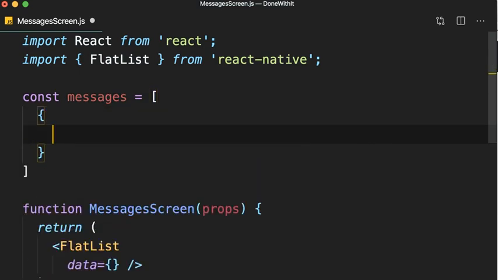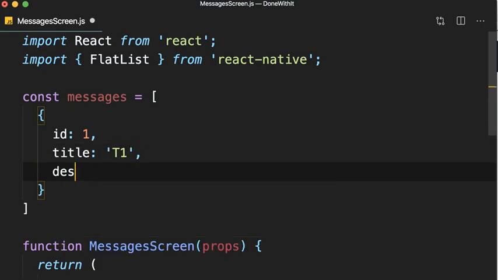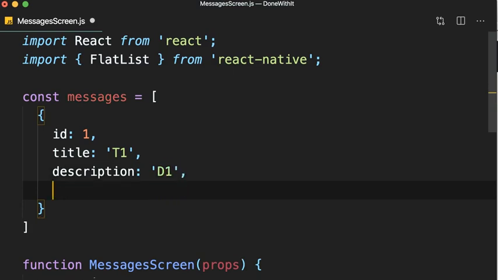Here we're going to add an object with a few properties. ID we set to 1. Title we set to T1. Description we set to D1. And image, this is going to be the image of the user.